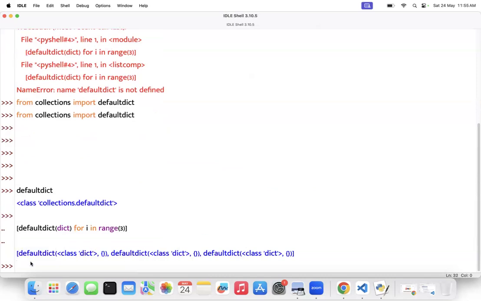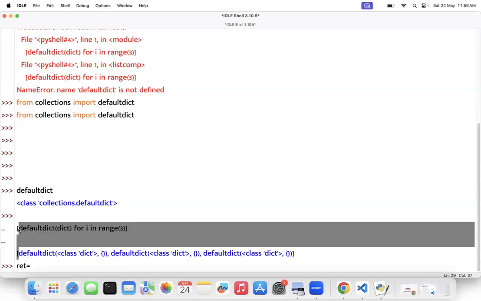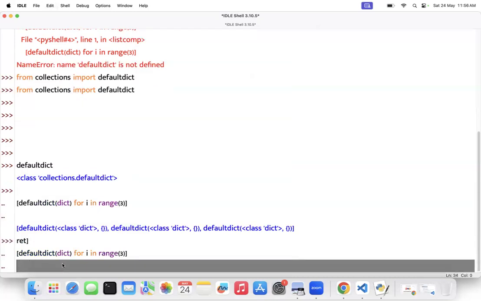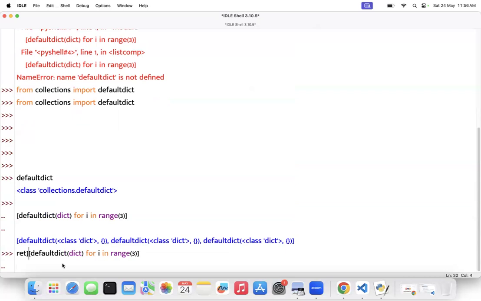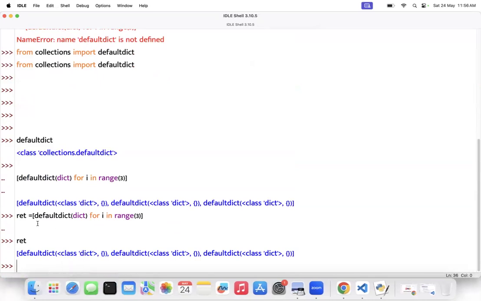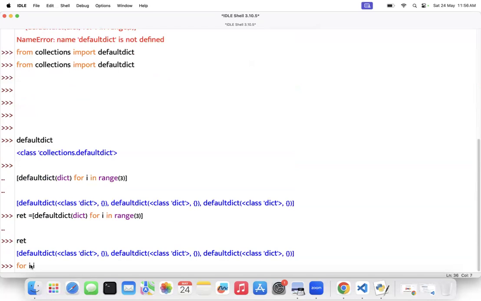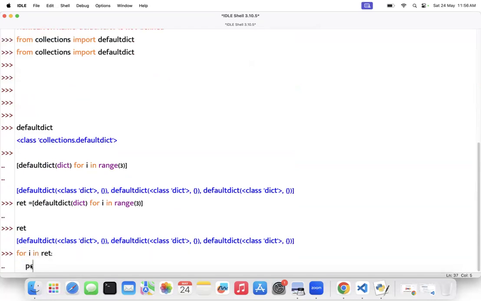If you want, you can do one thing: write ret equal to, do it like this. Internally, DynamoDB is storing in this approach only. See, it's all with the data structure only, guys. I've researched a lot of information, so from my information only I'm telling you this. In the next session, I'm preparing a lot of in-depth material. So print ret. It will say it's a defaultdict. Now you can print this value: for i in ret, print of i.